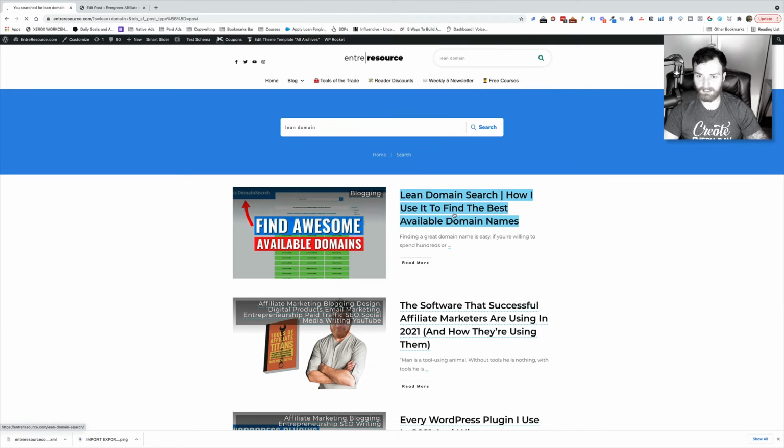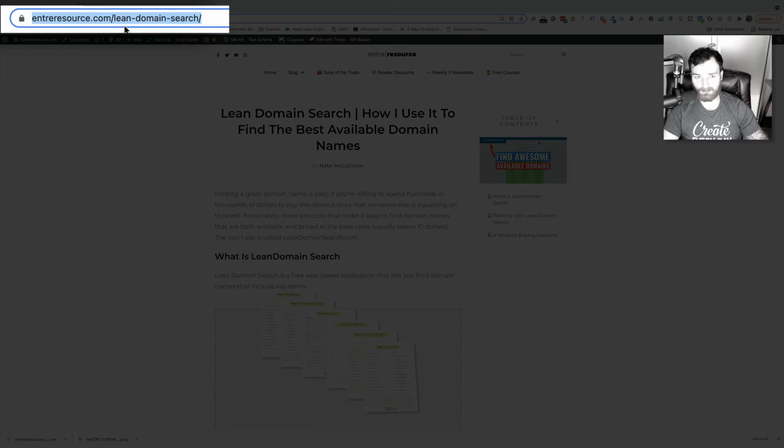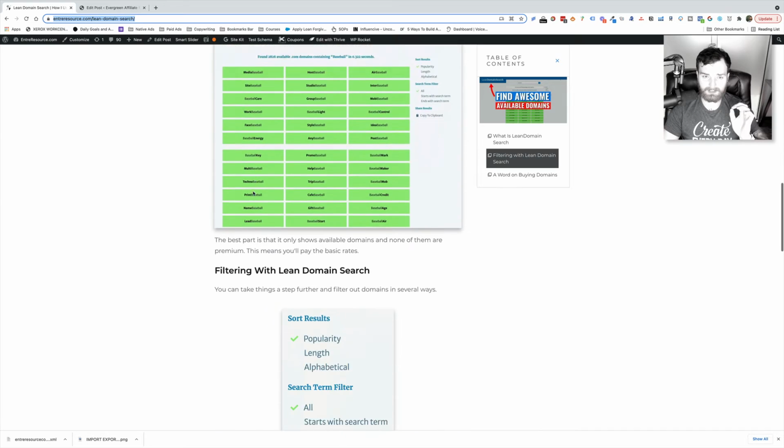I'm going to find the lean domain search. So this is actually that article, and this is going to be the canonical URL. The canonical URL is the URL of the original post. So the one that was published first, we want to keep that. So this is what it looks like over there.